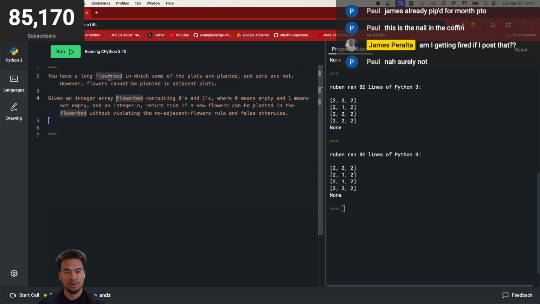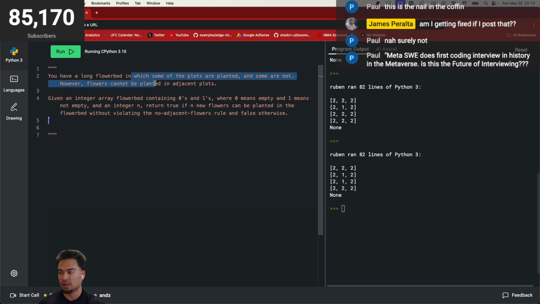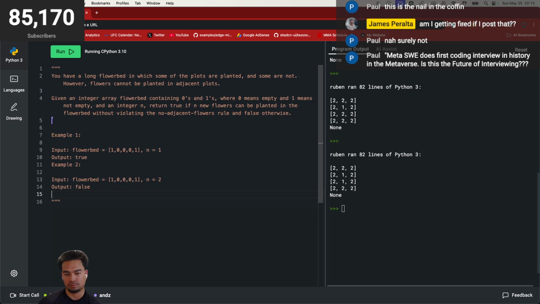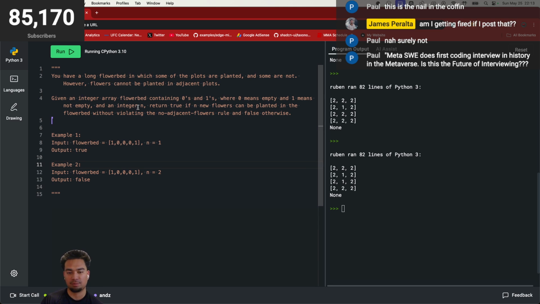So we're basically given a flower bed in which some of the plots are planted and some are not. However, flowers can't be planted next to each other. So I'm going to post the examples here. What we're trying to do is plant n flowers in a flower bed, and the main constraint is that we can't plant a flower next to where another flower is.